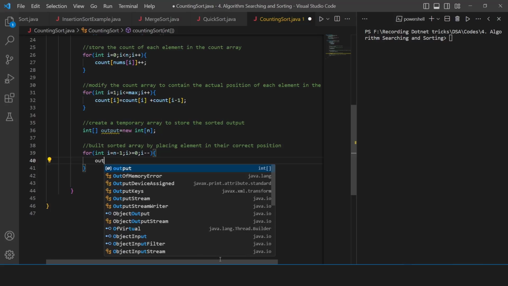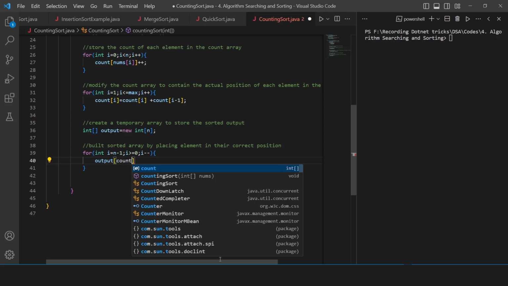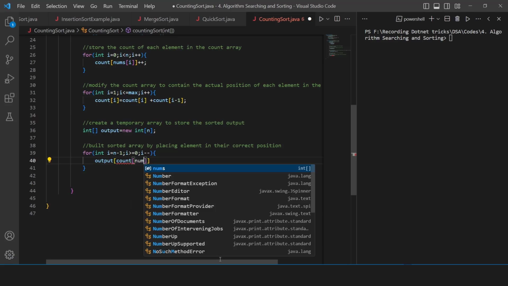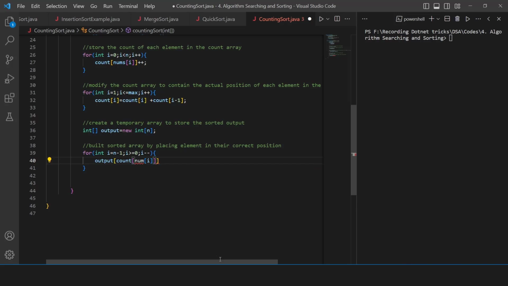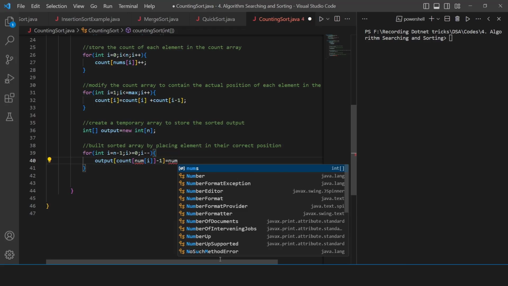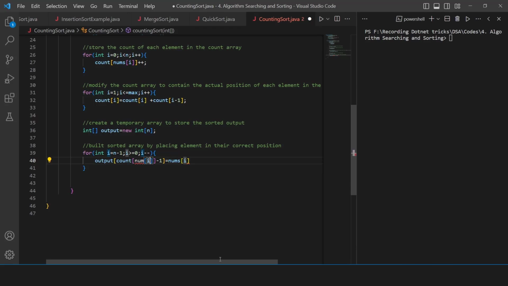And in the temporary array you created, output, in that count array is there, and in that nums array of i is there. So that is going to be there with minus 1, and this is going to be getting from nums of i, and this is not going to be num, this is going to be nums. Okay, what does this mean? We're going to talk about it. All right, and we're going to decrement the count, so count array of nums of i, and we're going to decrement this also. Okay, this is what we did. We copied all the things, this is how we built it.